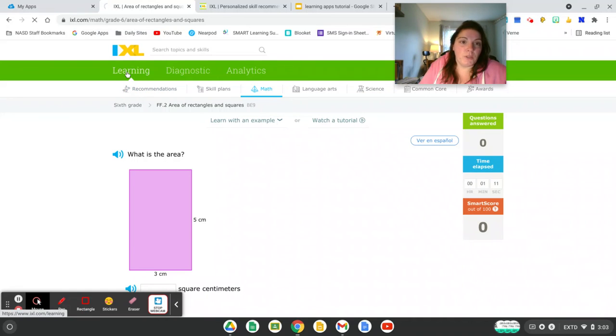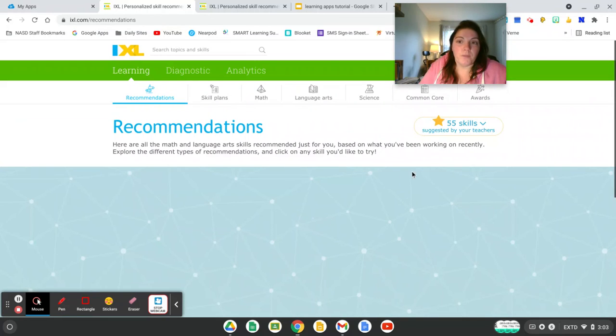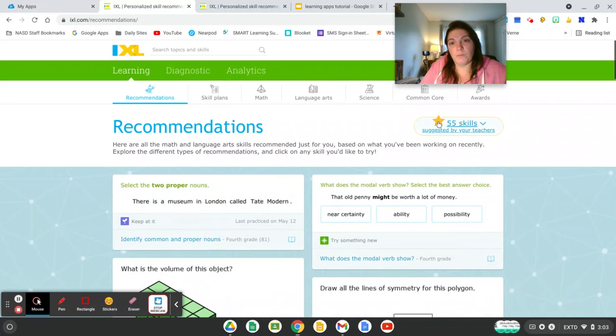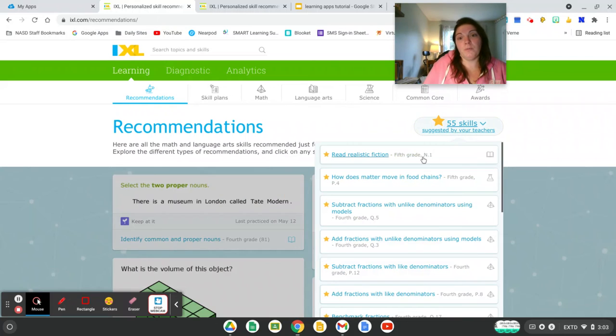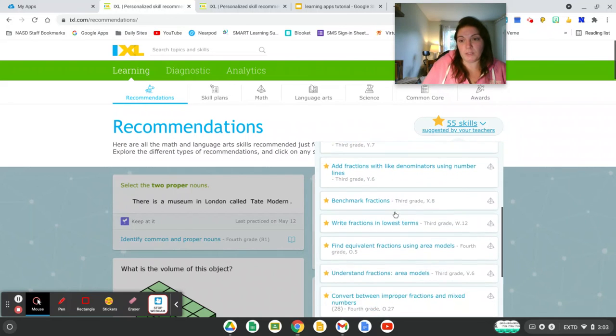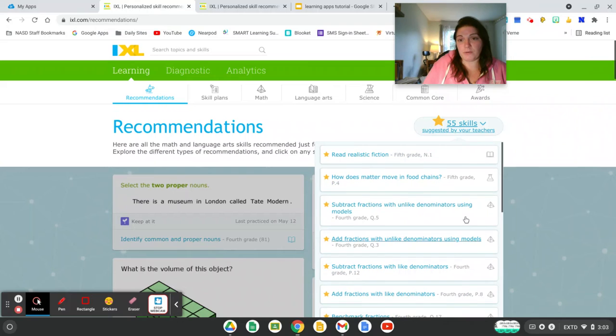When I go back into the Learning tab, you can also find this star. And teachers can actually assign very specific skills to students. So this student has 55 skills assigned, probably from their teacher in 4th grade. So if your teacher says, today I want you to work on the skills I've assigned you, you can click in there. And again, you're going to see all of the different recommended skills. There's some math, there's actually a science one, and there is an ELA one.